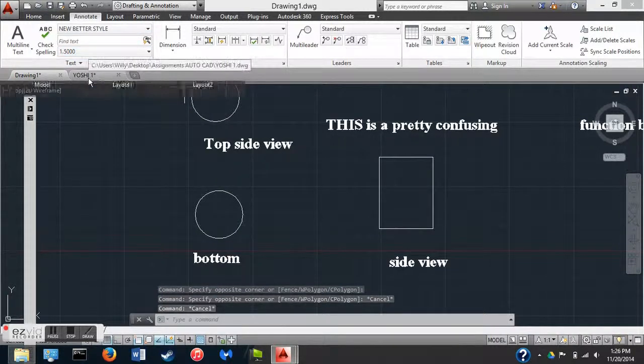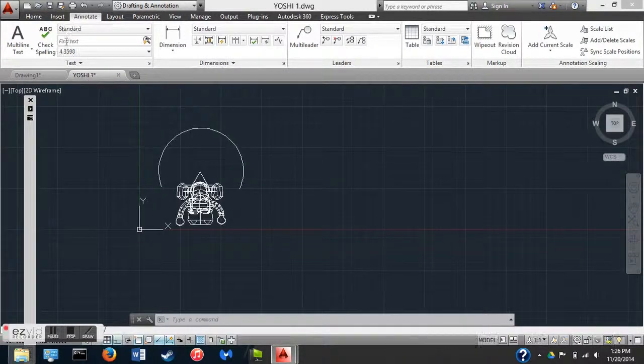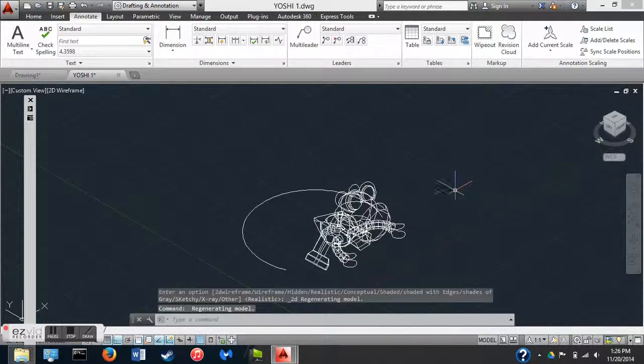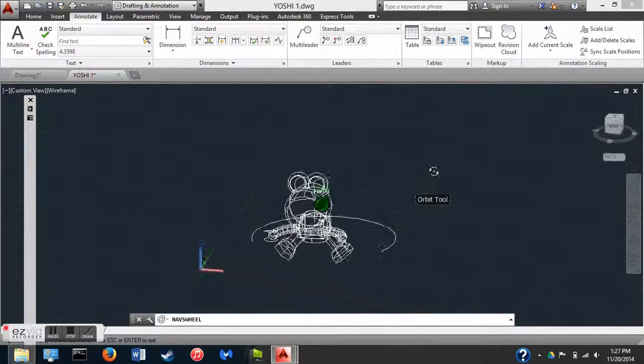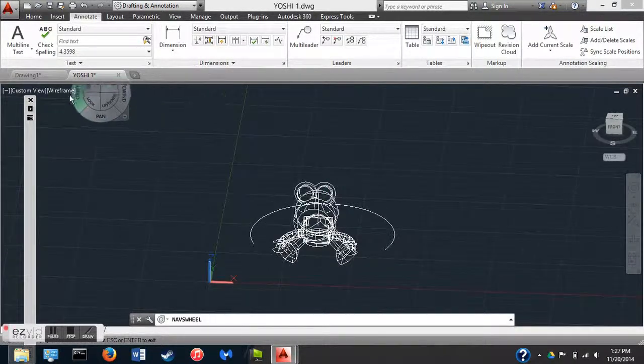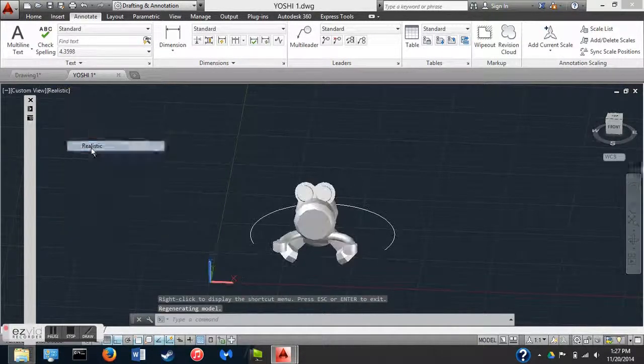Now let me see if I forgot anything. Let me go to the 3D. As of right now, this is a picture of Yoshi that I have. This is a design I made from a plush toy. As you can see, this is how it looks. Let me switch to realistic view so you can have an idea of how it looks.